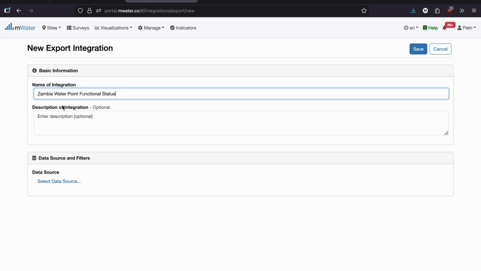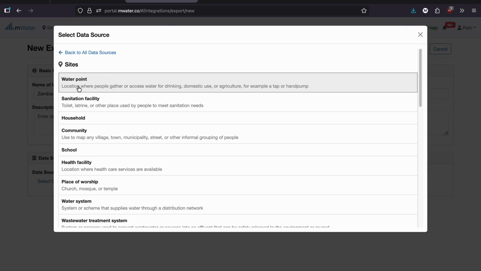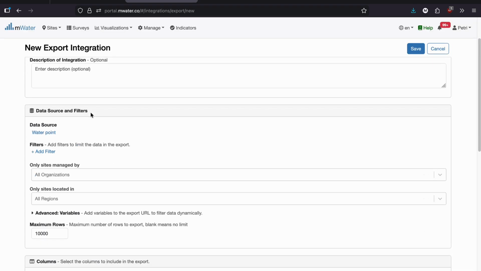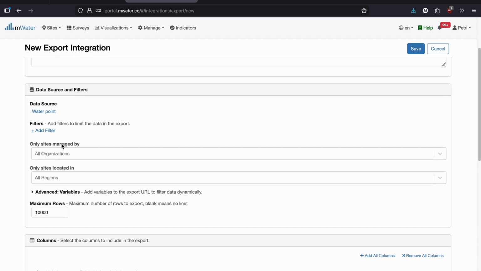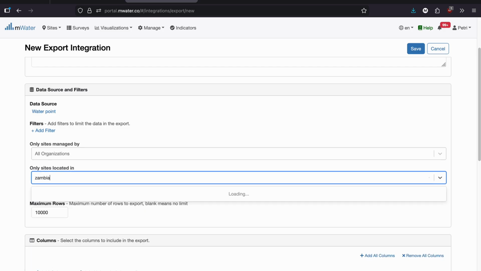I'll give the integration a name. Then I need to pick the data source. I know it's going to be water points, so that's the site I'd choose. Then the next step is to filter this data source to the water points I'm interested in. Let's say we're interested in the ones in Zambia.